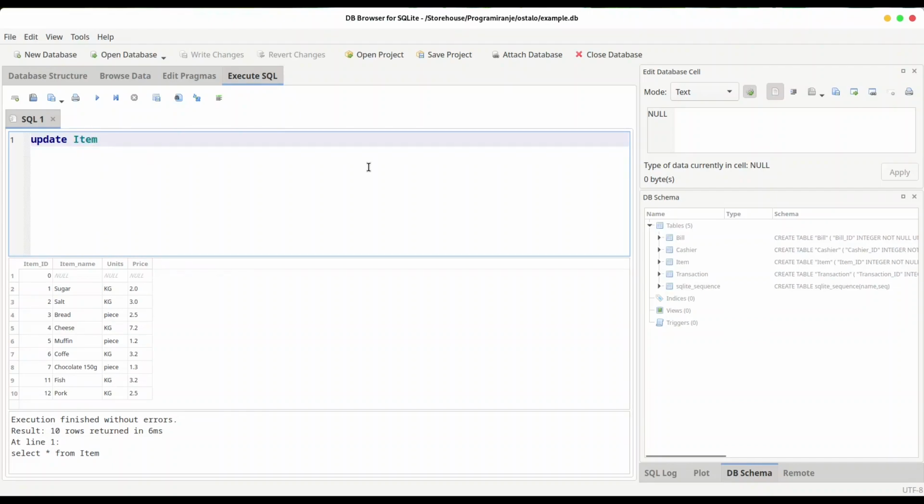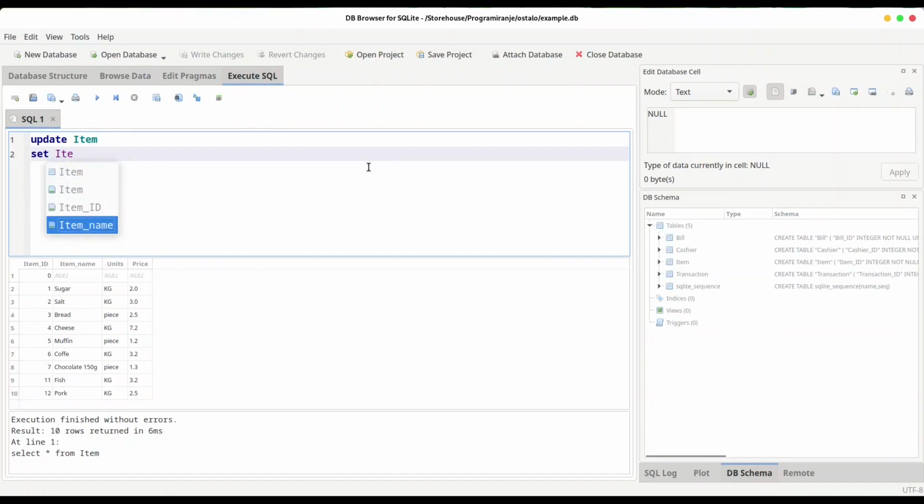We are going to update this same table, and then you're going to use the command set, and you're going to set values. In what way? First, provide your column name. Let's say item name, and we are going to say honey. And after every element you have to provide a comma.